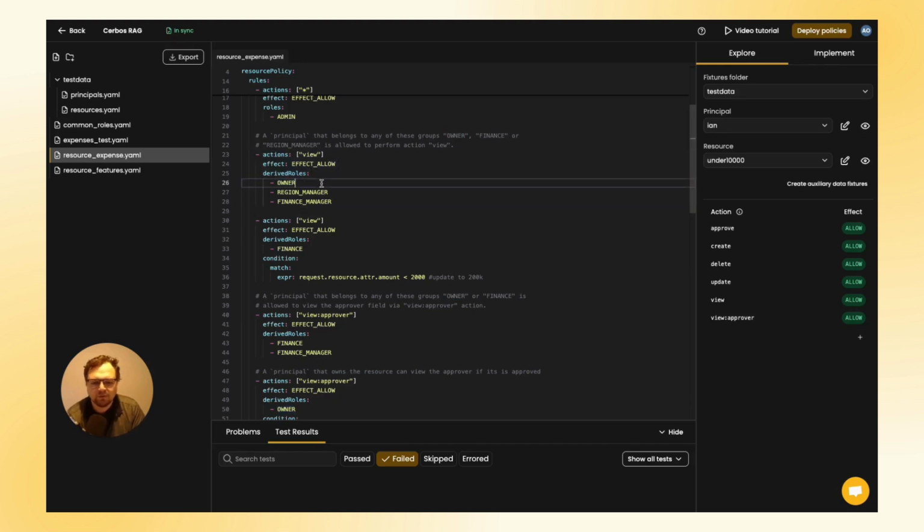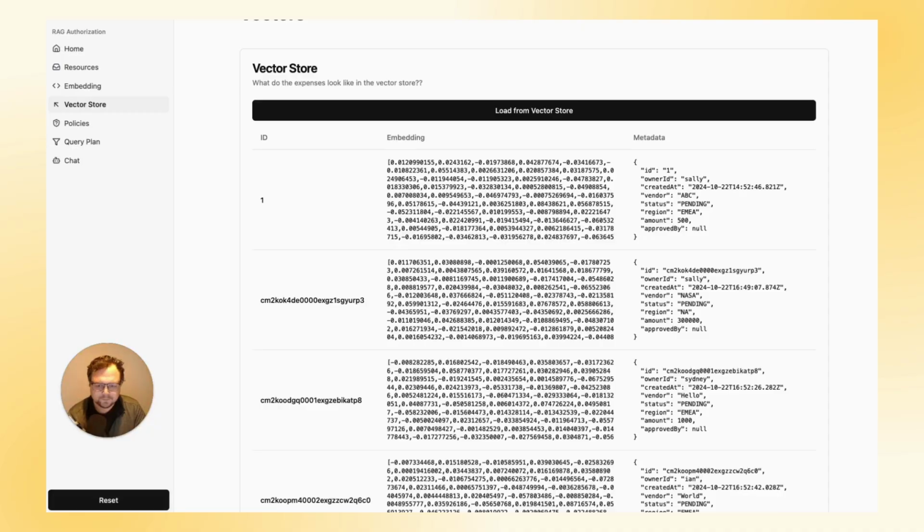And we're saying we have a derived rule that says you must be the owner of the particular expense, or you must be a manager for the region that the expense belongs to, or you must be in the finance team and a manager in the finance team to view the expenses. So those documents have been loaded into the vector store.